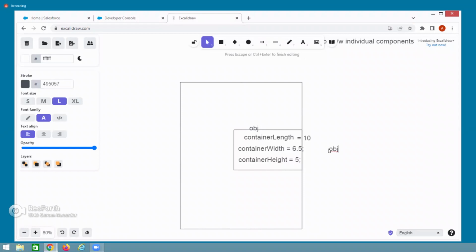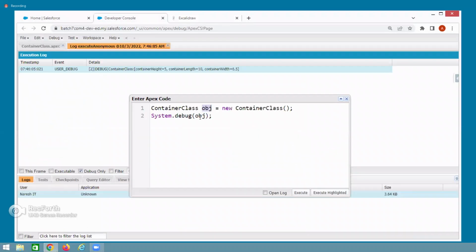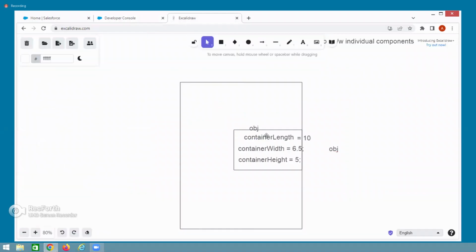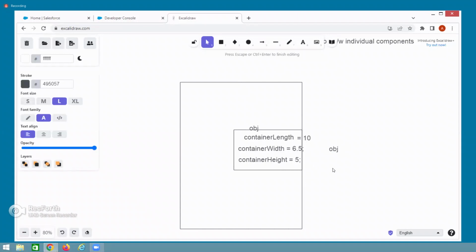In the OBJ, container length is there, container width is there, container height is there. So if you display OBJ, all the 3 values come, right? But I don't require 3 values. I require only 1 value. Okay, that is my requirement. I want to display only container length, not the remaining 2. Then how to access only container length, not the remaining? So OBJ is used for access.